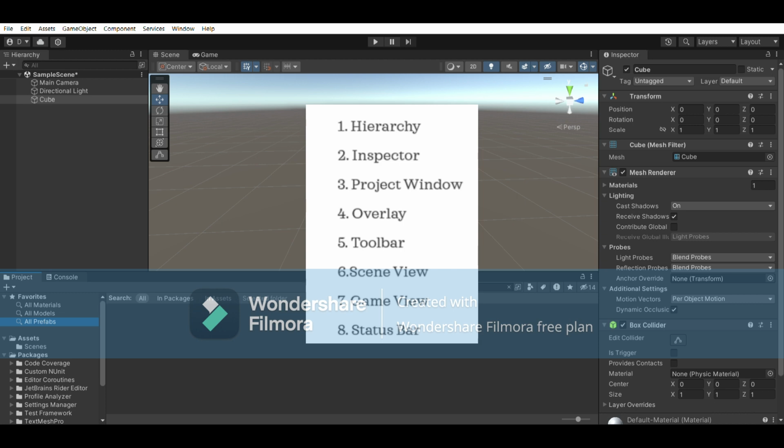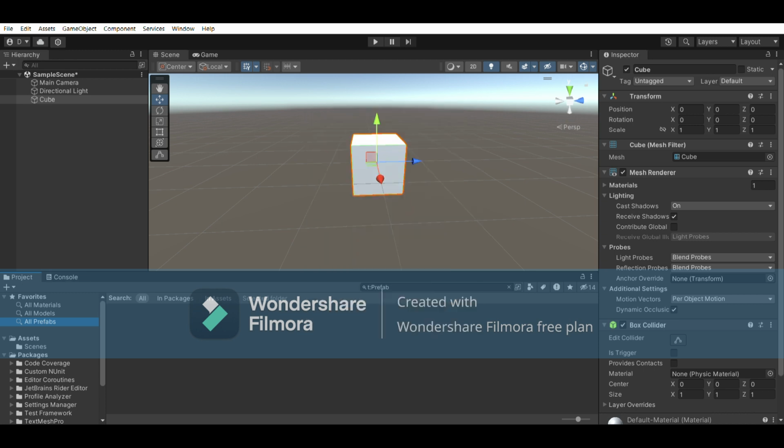The components that I'm going to show you are hierarchy, inspector, project window, overlay, toolbar, scene view, game view, and status bar. First, the hierarchy.